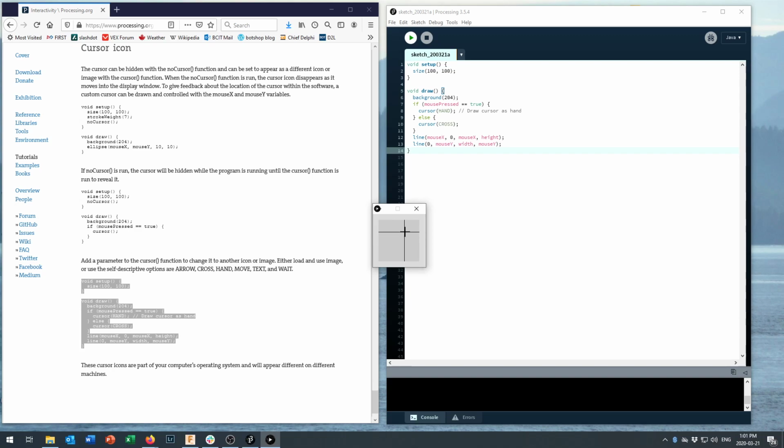Okay, let's take a look right in here and see how it's doing that. If mouse pressed is equal to true, then the cursor is equal to the hand. If it's not being pressed, then the cursor is equal to cross. You could come in here and you could try changing that into the wait cursor. And these will be standard depending on your operating system. So this is accessing some of the stuff that's built into your computer already.